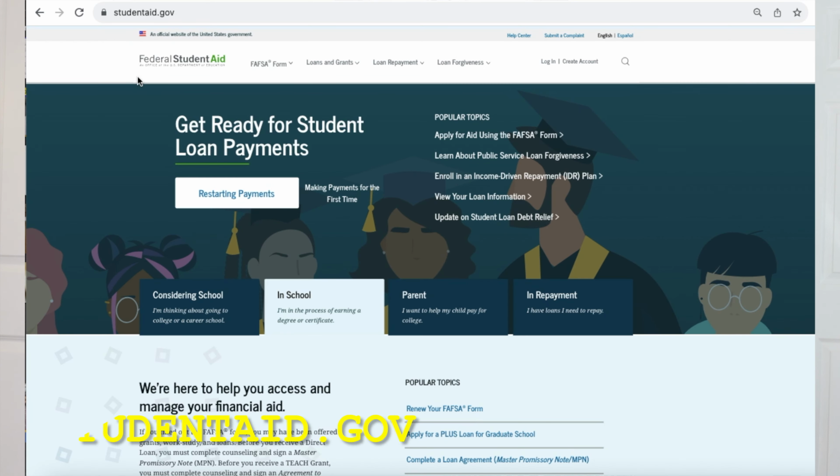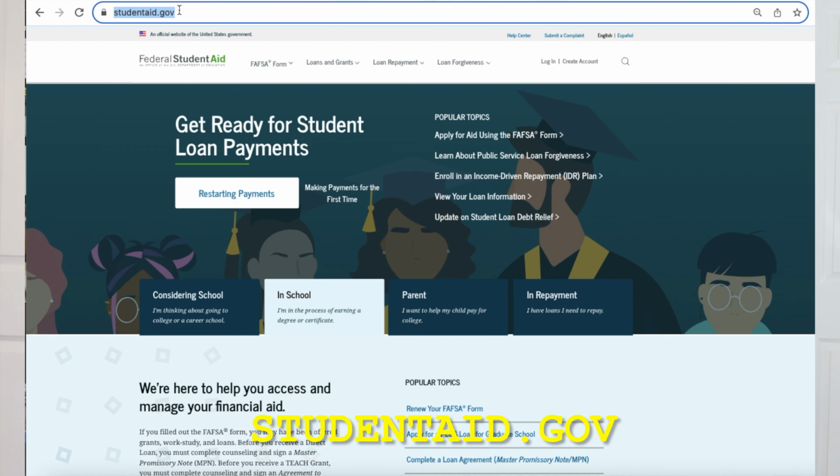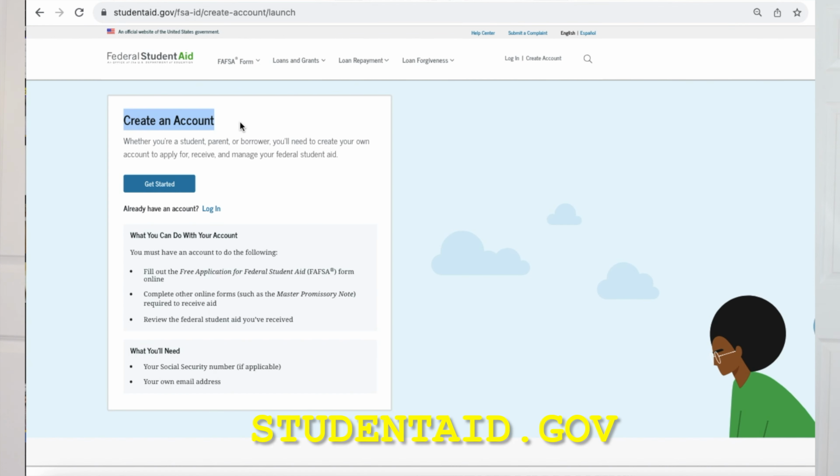Now to get the IDs, if the student already has a social and everything else, you can go into the studentaid.gov site and click up here to create an account. I'll show you here. When you click on that, it's going to ask you to get started, and the student can fill out an account and get a student FSA ID.